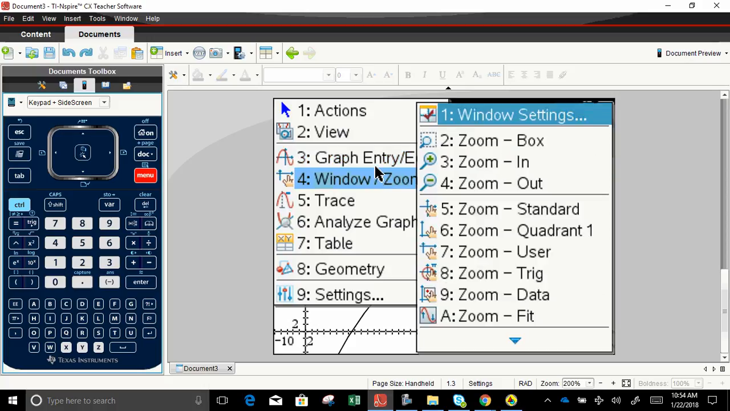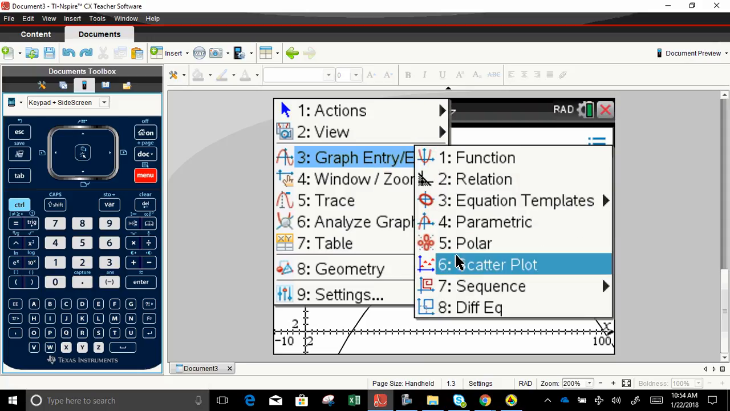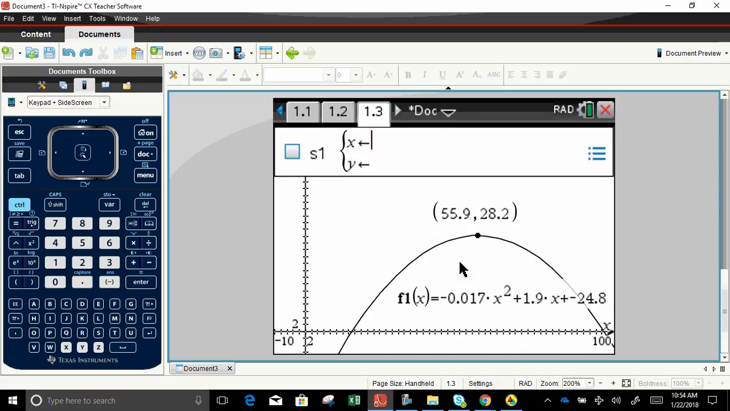How do I put this on there? I have to go to graph number 3. And I have to say 6. So menu 36 is going to allow me to enter a scatter plot on top of this graph.